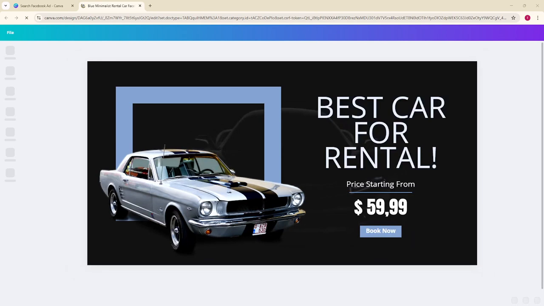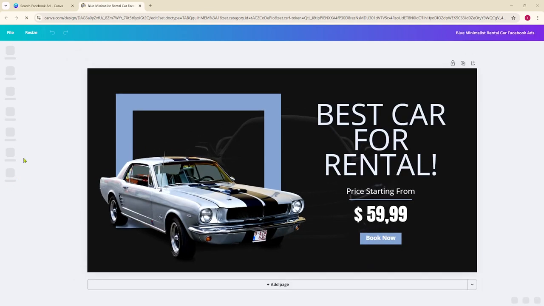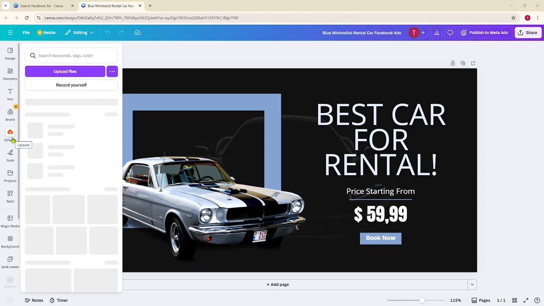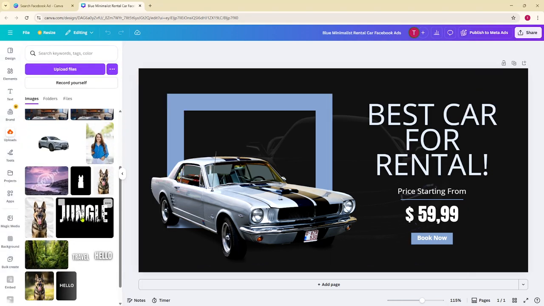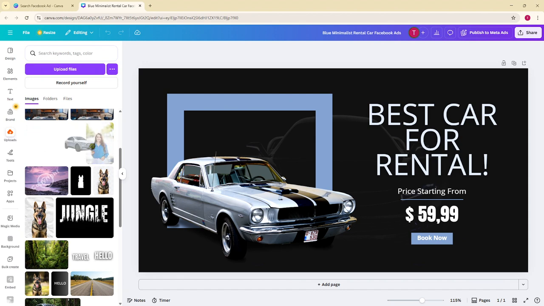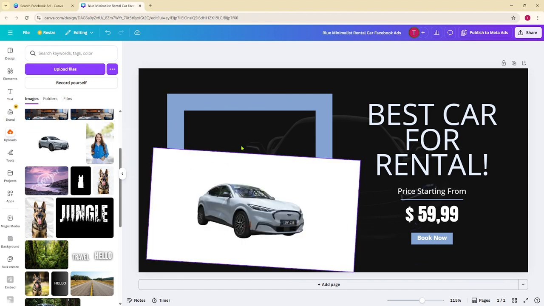On the left sidebar, click the Uploads tab. Choose Upload Files and select your highest quality product image or brand photo from your device. High-resolution images make a big difference in ad clarity, especially on mobile. Drag and drop your photo directly onto the existing image in the template to replace it.